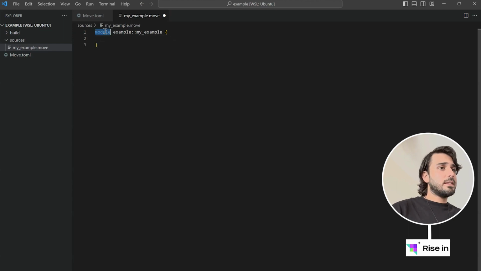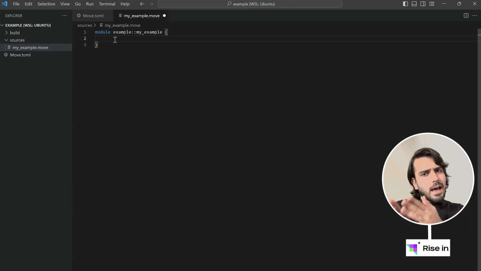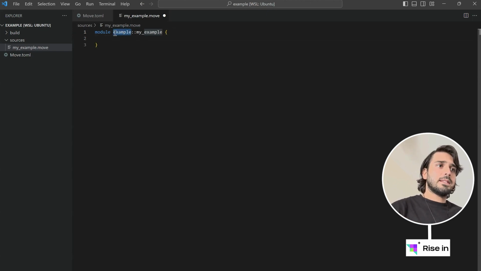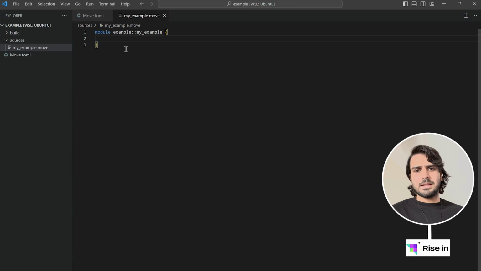First, we created a module and we need to say where this module comes from. First, we say the package and then we talk about the module that we are building. For that reason, I created this example and then I put my module name. So this is the package that we are working with, and then we have our module called myexample. So this will be one module, and you can think of this as one smart contract.